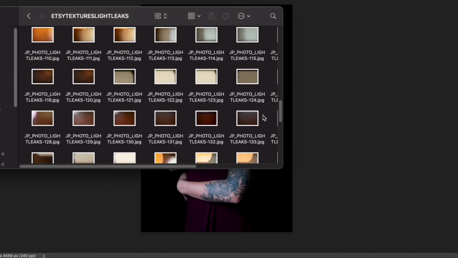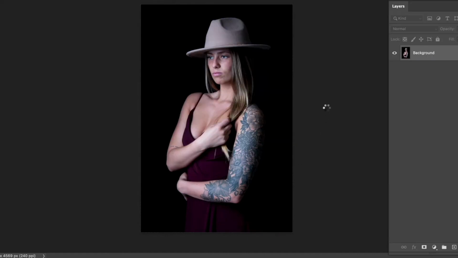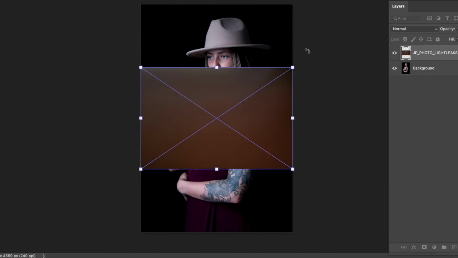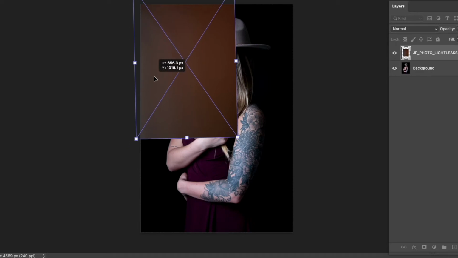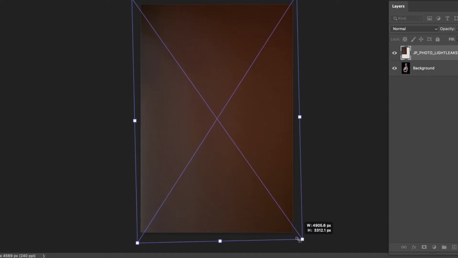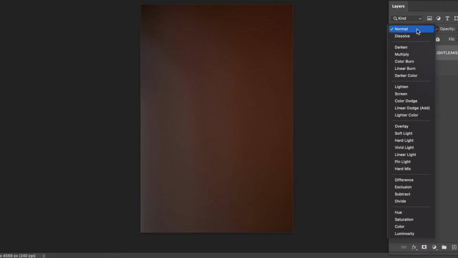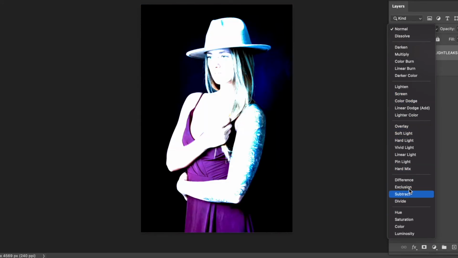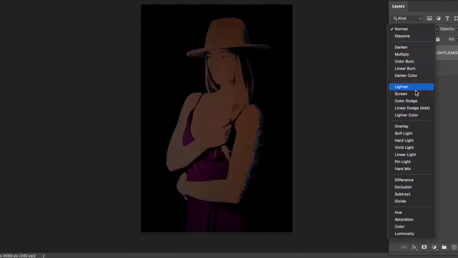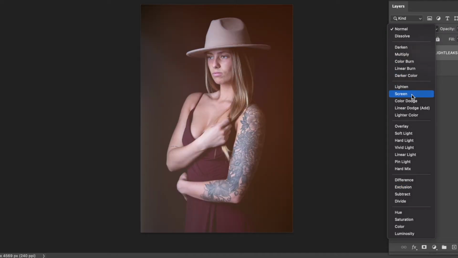Let me see, what do I want to... I think I want to go for something kind of earthy, right? Something like this, maybe. So I'm going to add that one. The light is coming from the left-hand side, so I'm going to make sure that the light side of that texture is on that side, and I want the shadows to be on the other side. And then we have a nice, beautiful image here. Let's see. For blend modes, my favorites are usually soft light, sometimes exclusion, and screen.